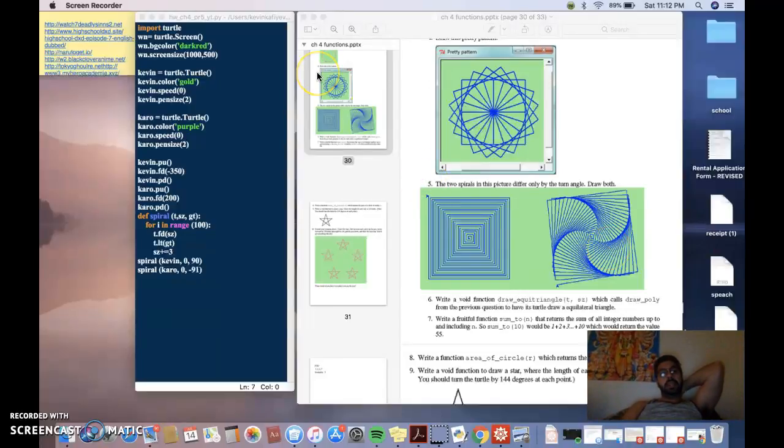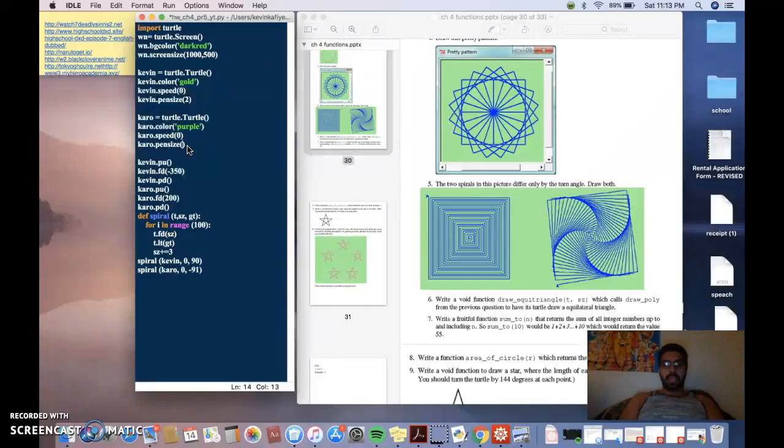So when I went into Python and started this project, I imported Turtle, made the Turtle screen. I made the background color dark red. I actually sized the window, so I made it 1,000 by 500. I imported one turtle. The first one was Kevin. I made that turtle gold, and I made the pen size 2. Then I imported another turtle, Garo, and Garo's color was purple, and the pen size was 2 again. Actually, I'm gonna keep it at 2.